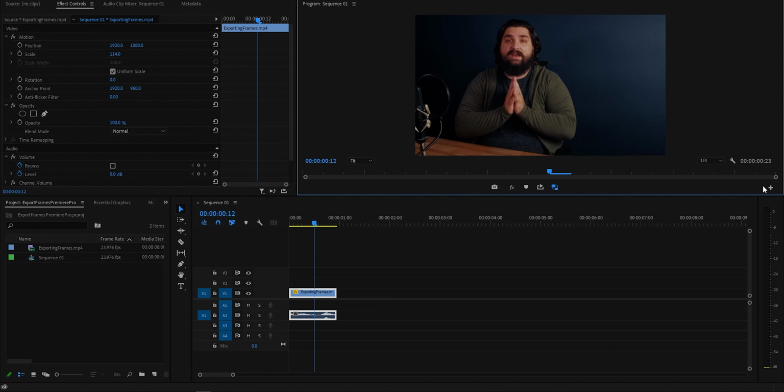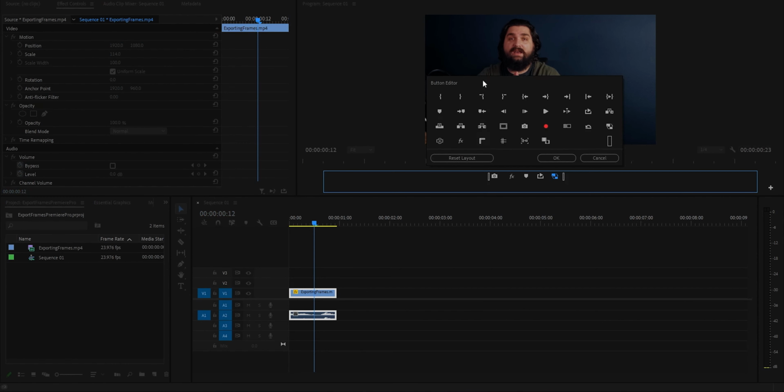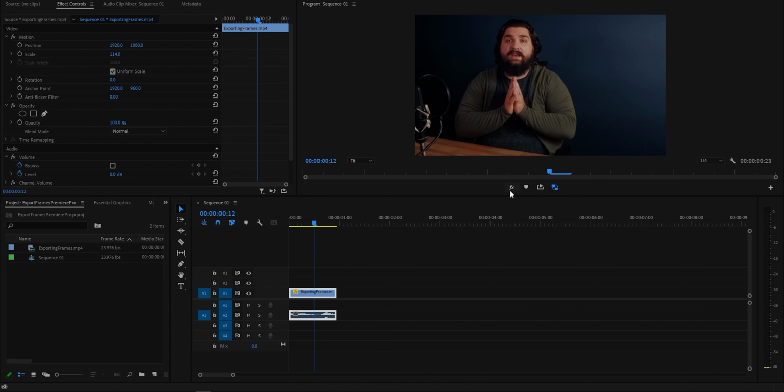If you don't have this though, you can click the plus sign right here, which is your button editor. And that'll open up a little dialogue where you can choose what to put on your toolbar. Find this little camera icon, which, if you hover over it, will say export frame, and then you can just click and drag it down here. I'm not going to do it because I already have it, but if you did, you can just add it wherever you want. So once you have that down there, you can click OK, and then it'll be there.